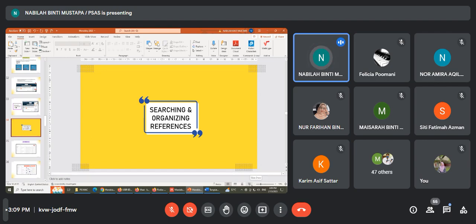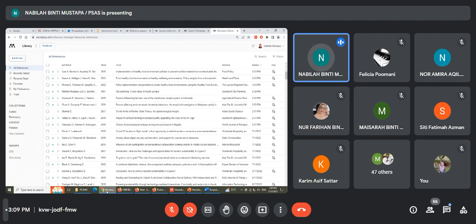Searching and organizing references. Organizing references is very important in order for you to retrieve the references. Search, I already covered during the intro part. You just enter your own keyword, then it will search through the title, abstract, and also PDF.